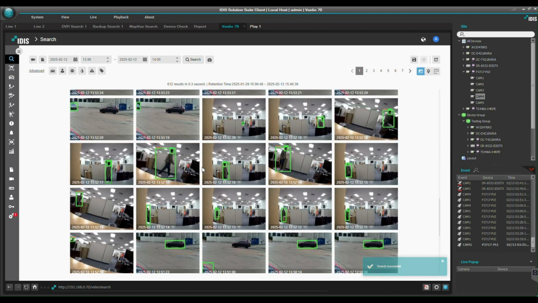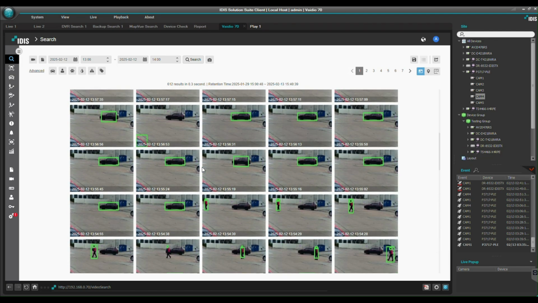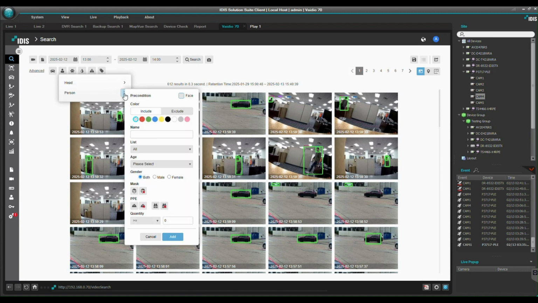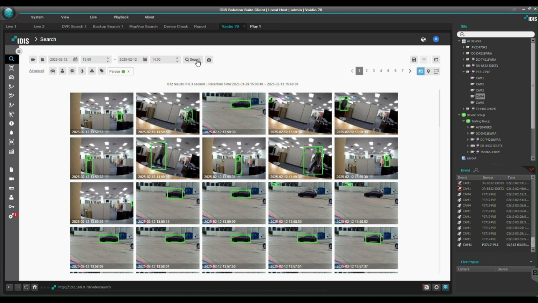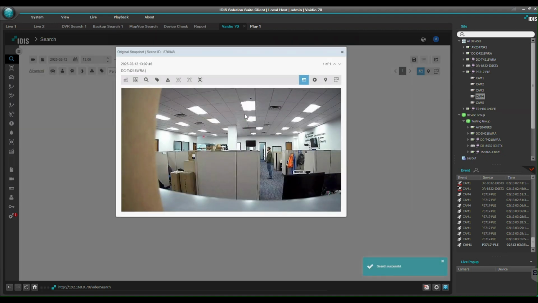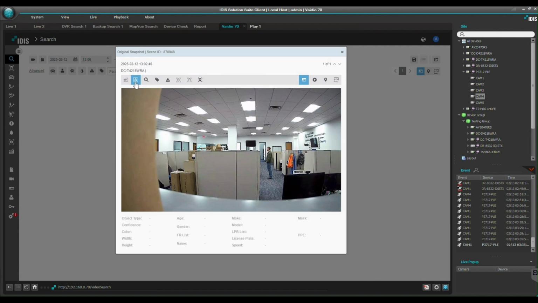As you can see here, I have a large number of AI events that the IDIS Vaidio has found. But what if I want to narrow down my search to something more specific? So here I can select filters that will reduce the number of results. Let's say I want to search for a person that is wearing green. Because I selected such a specific color and a very narrow time frame, it will show me a much smaller result. I can click on the bounding box tool and see more information.